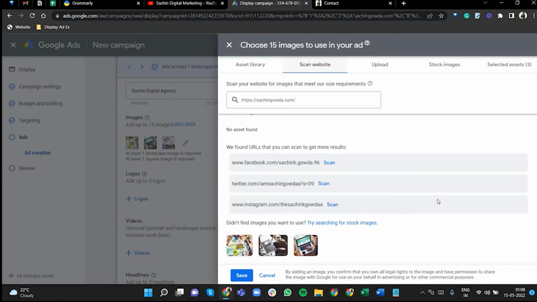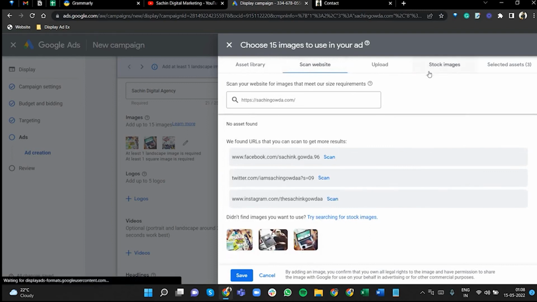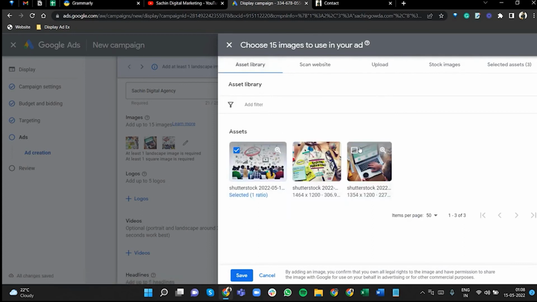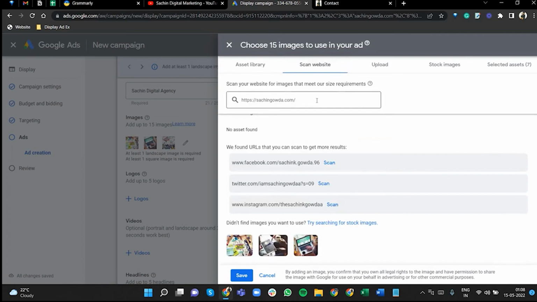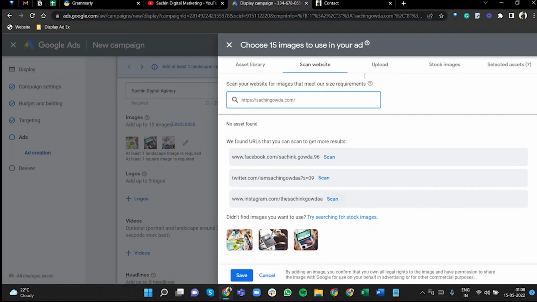Here I don't have any reference images. I haven't designed any image. I was just trying to show you how to add images. So in the asset library, whatever images you added will show here. And scan website: if you enter your website, whatever images appear on your website will be showcased here.